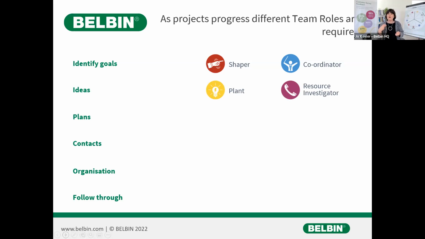So break it down. What behaviours are you going to need if you're putting this new team together? What behaviours are you going to need right at the very beginning when you're looking for ideas? So once you've got all of those ideas, what else do you need?